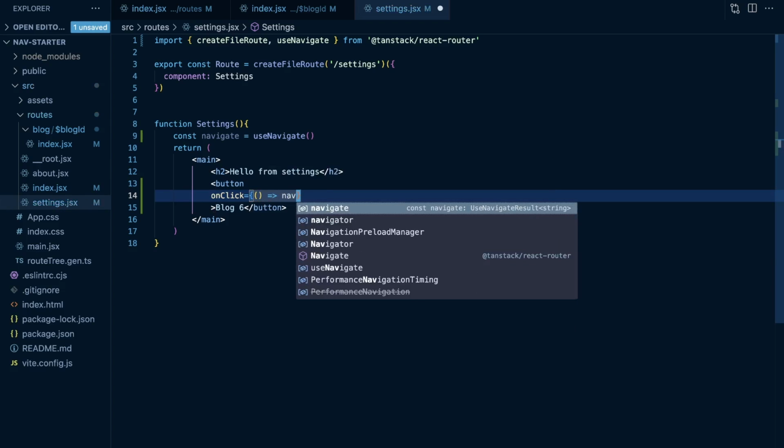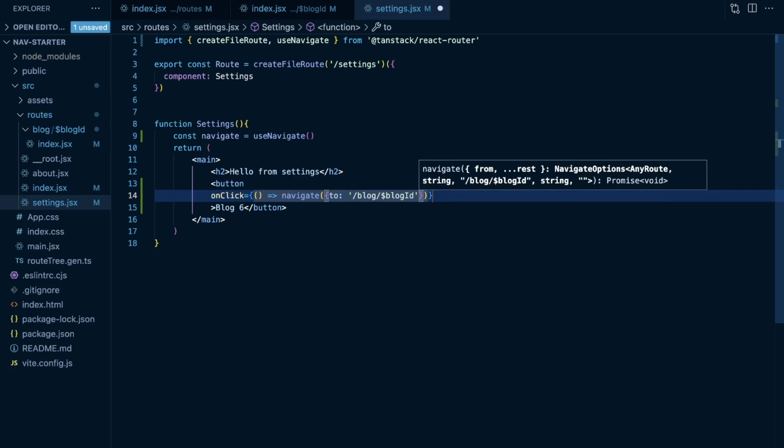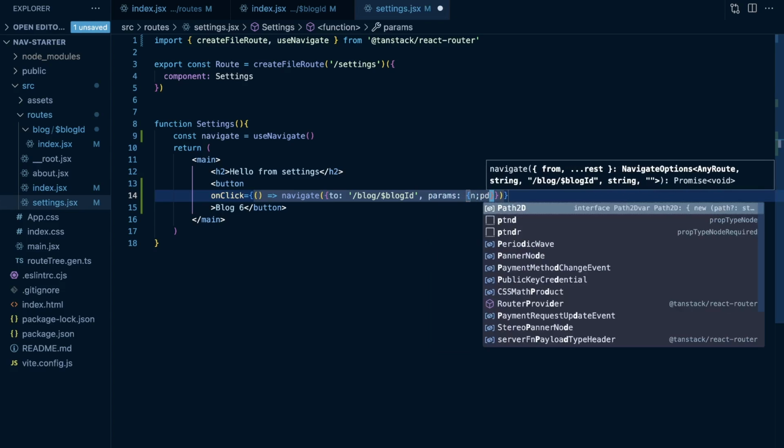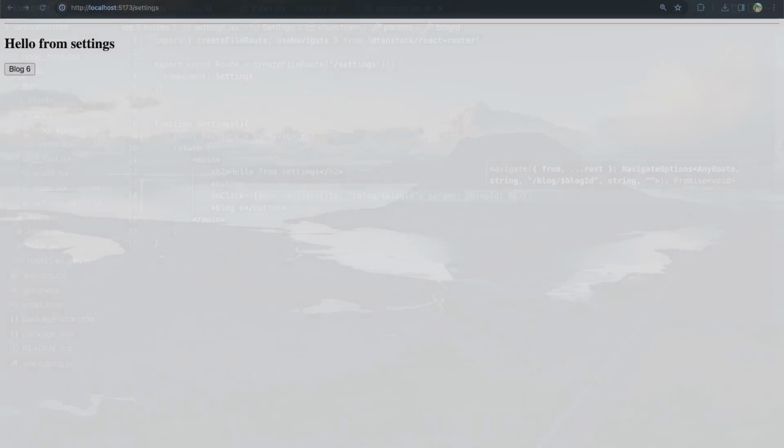And then we will navigate. We should pass an object with a `to` prop that says /blog/$blogId. Then we need to pass a `params` that is going to be an object, I believe, that has blogId, and it should be blogId. And then this should be blogId of, what did I say? Number 6. So I think this should link us to the dynamic blog page of blog number 6.